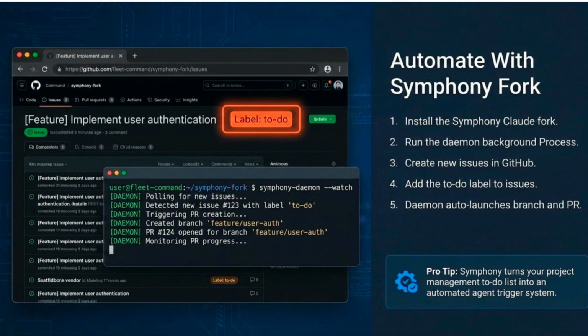Automate your workflows further with the Symphony fork. By running a background daemon, it can watch for new GitHub issues with specific labels and automatically launch the necessary branches and pull requests for you.